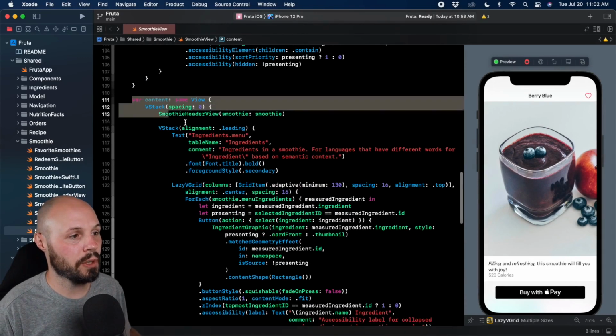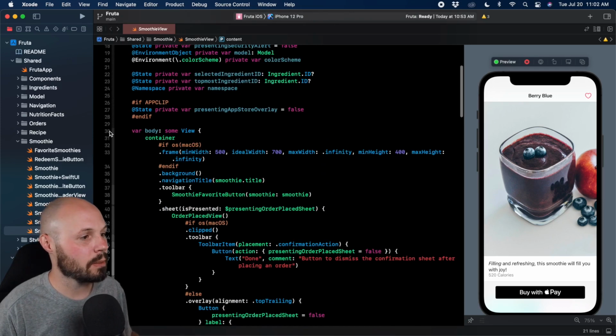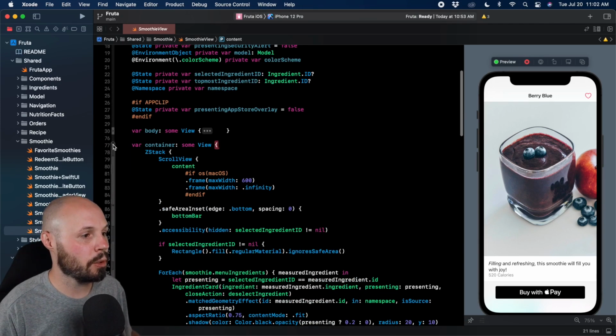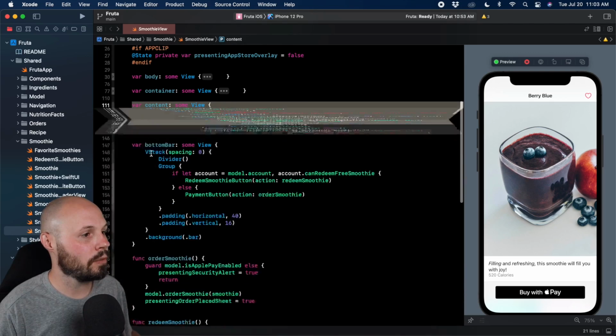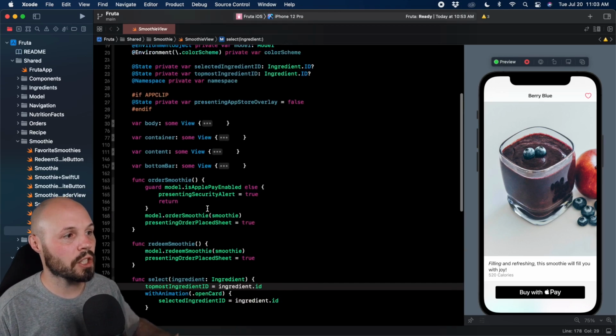Well, they're breaking it out into variables. And I'm going to code fold all these just to show you the structure. So maybe that'll help show you how they're doing it. So we'll code fold that one, code fold that one, code fold the content, code fold the bottom bar, and now they have their functions. So you can see the structure of their view.